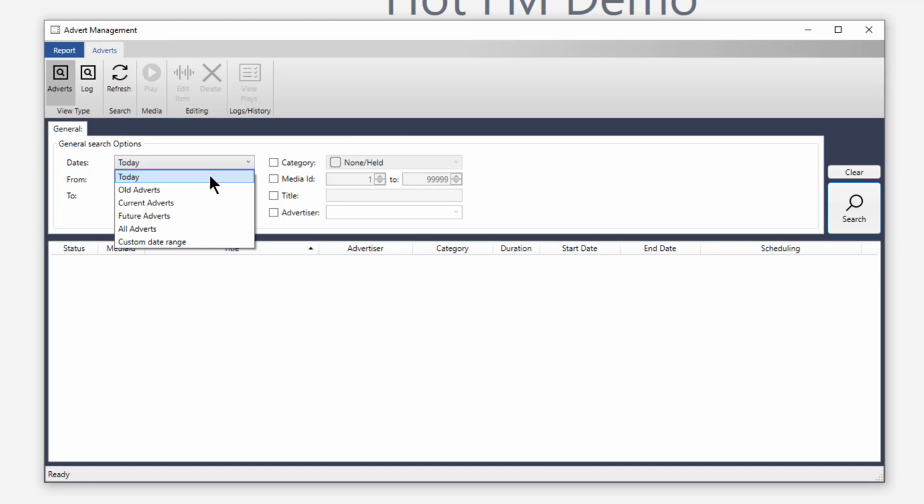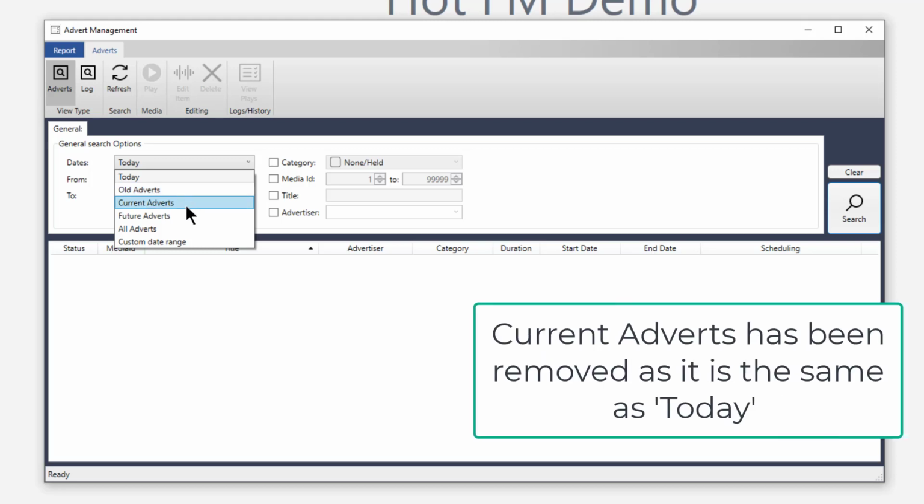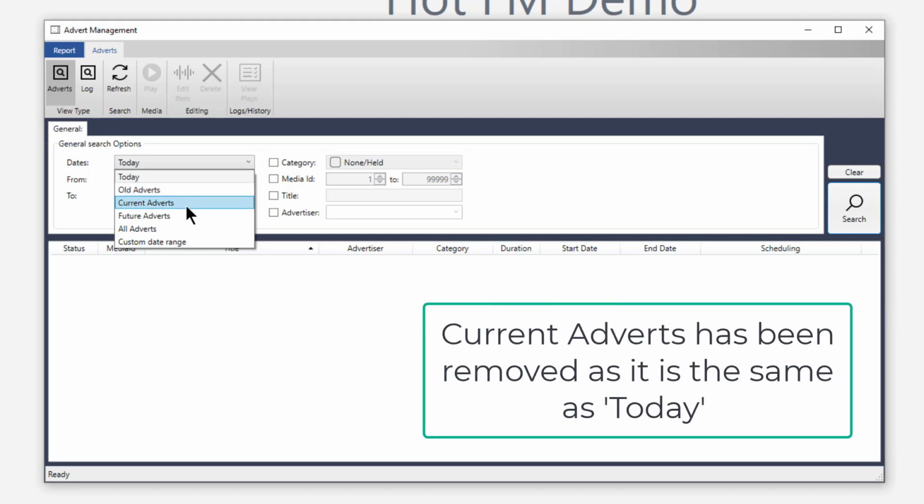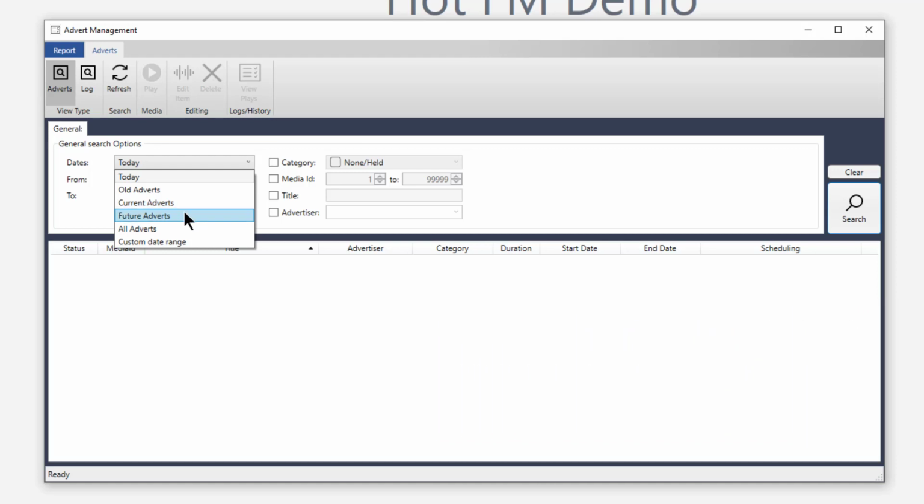You can choose today, which will show you adverts that are valid today, i.e. they can be scheduled, and their run dates include today's date. Old adverts are adverts that could be scheduled except for their run dates have expired. Current adverts shows you pretty much the same thing as today. Future adverts show adverts that are enabled for scheduling, but their run dates will start at some day in the future. So these are adverts that are coming up soon.